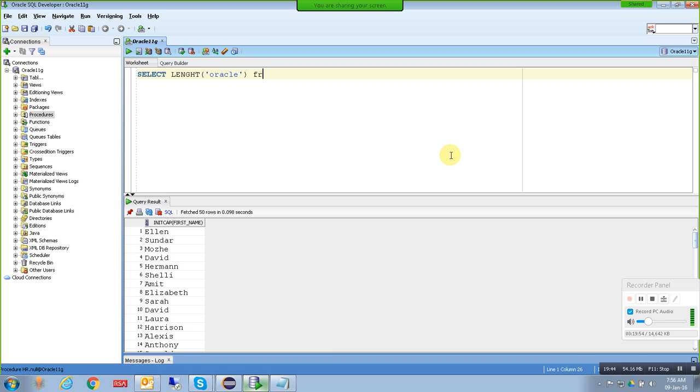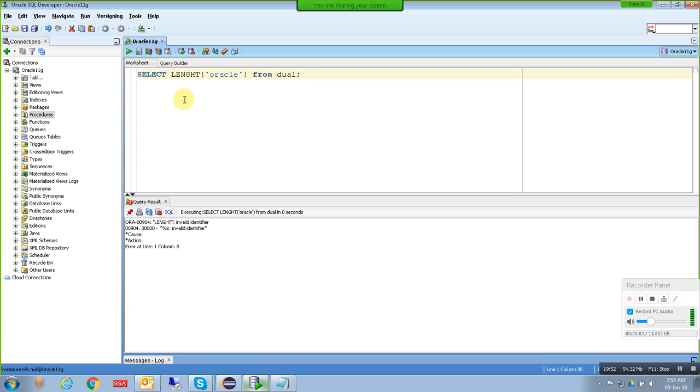See this, length. Now when you run this, you will get 6. This is the number of letters, the length of the string. And also you can use this in a query. How can we use this?